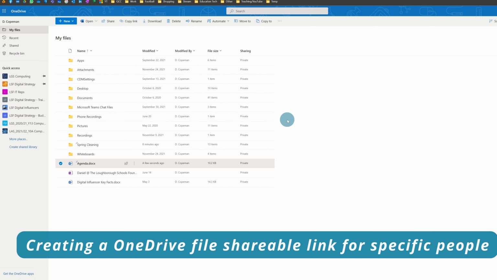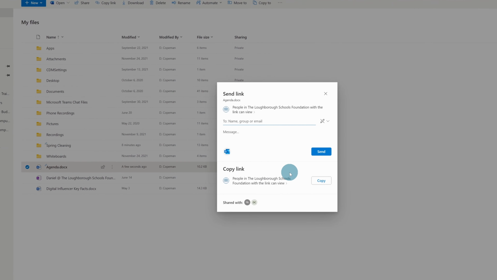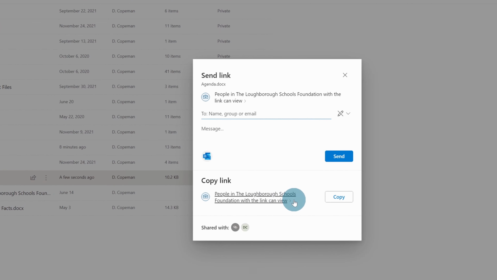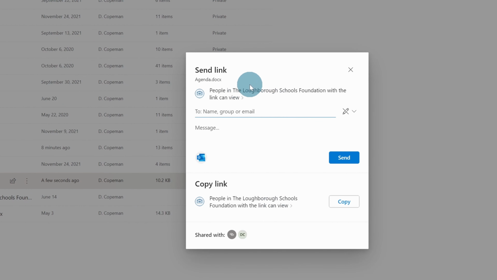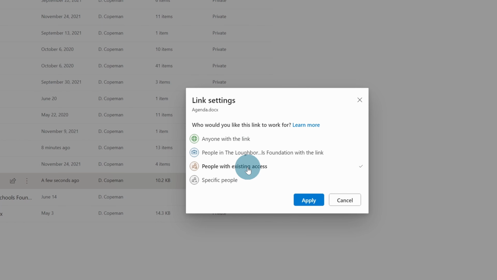If you want to share a file with specific people, which will give you that extra level of protection in comparison to sharing a file where anybody with the link can access it, all you need to do is click up here where it says anybody with the link, and then you can change it, look, to people with existing access. So what that means is, for example, if this file was part of a shared team drive and then we create the link, anybody that's currently a member of that drive will be able to access it, or anybody I've historically shared this file to.